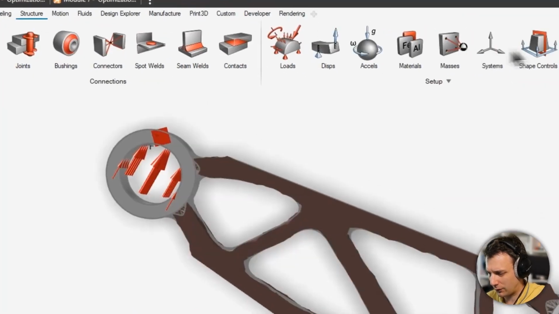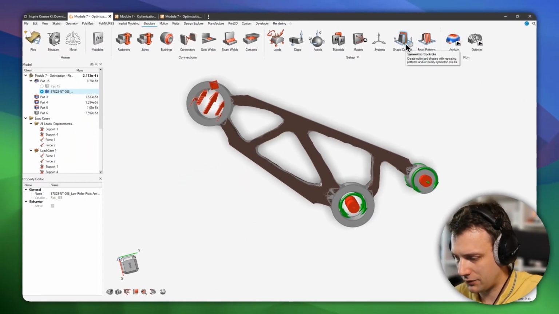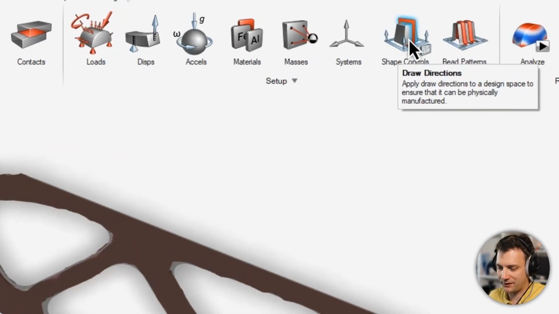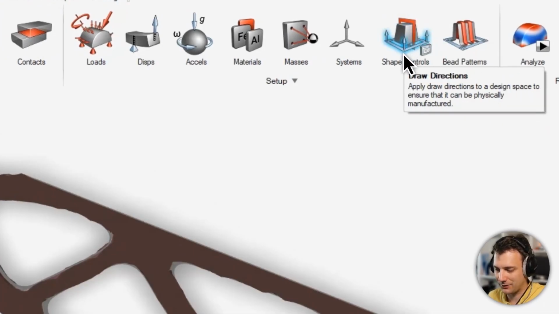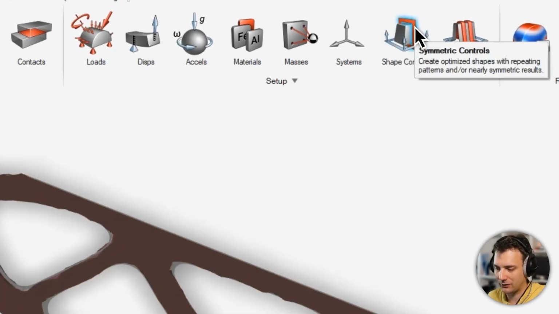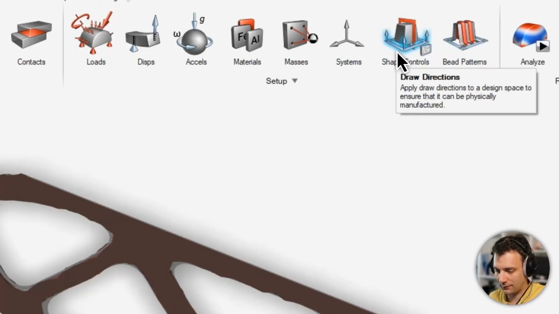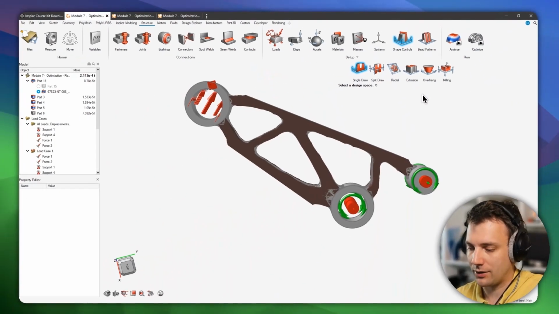What else you could do with the optimization constraints or shape controls is, let me go to, where is it? Structure, and then on shape controls. Also be careful, there's two things here. There's shape controls like draw directions, and there's also shape controls like symmetric controls. So if you want to have a symmetry, this is the icon you would like, and if you want to have something like the draw directions, where the extrusion constraint is one of those, you click here. And you can see now you have single and split draw.